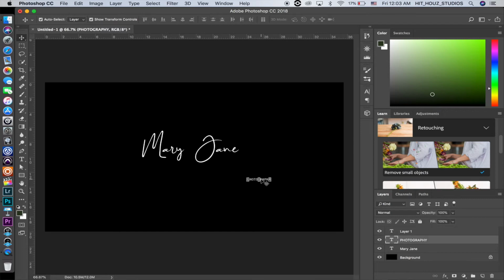Then we're going to grab the photography and move it to here, just underneath the Jane part. You can put it wherever you want. I'm just going to put it here, and I like the way that looks. So now that we have that set up the way we want it, you can also change the colors on these if you want, but I'm just going to leave it white. But let's just say you wanted to change the color.